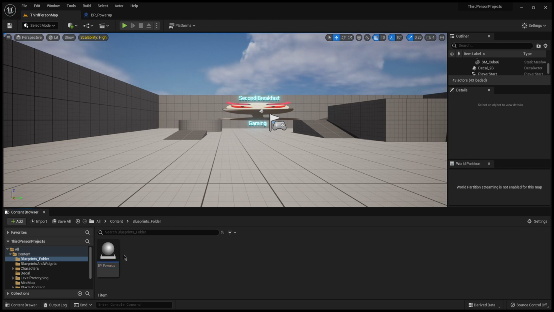So let's go ahead and create a child class here. We're going to right click on BP Powerup, and instead of making a new one, we're going to go to the top of the blueprint class action and create a child blueprint class of the Powerup. So we're going to call this blueprint child, let's see. Yeah, child class. That's why I call it BPCC.